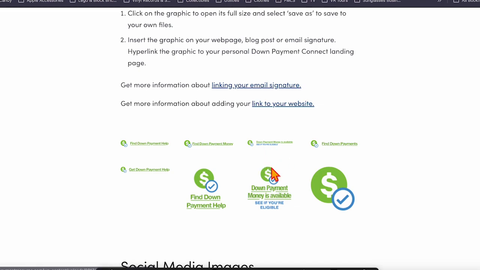Towards the end of the class, I'm going to show you, I'm going to use my Matrix email signature. I'm going to take this, I'm going to use my down payment link. I'm going to shorten that link and put it inside of my email signature. And that way you'll have an idea of how you can use it as well.